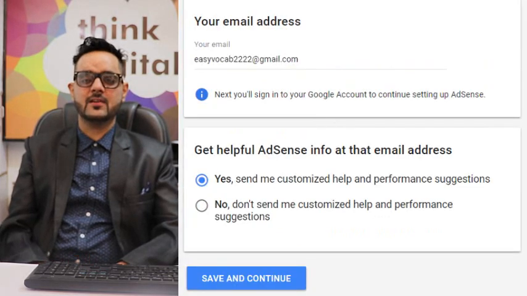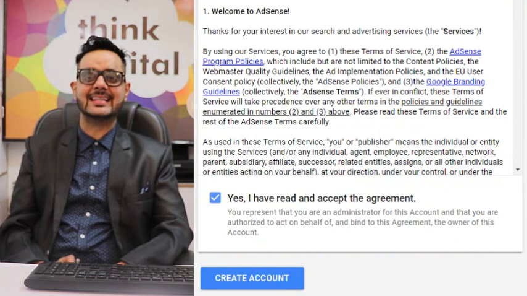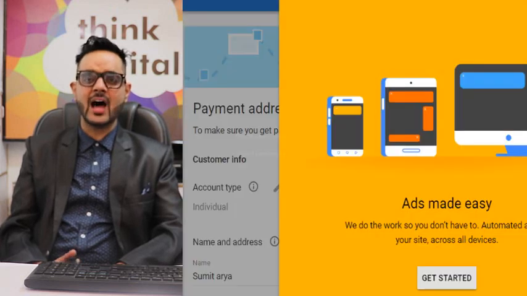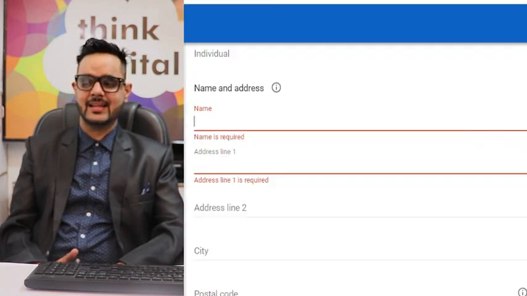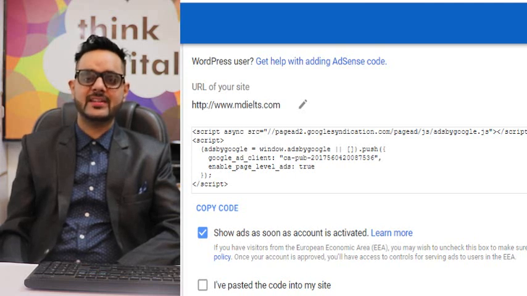Friends, if you want to get helpful AdSense info at your email address, then click on yes. Now friends, select your country and read Google terms and conditions and accept the Google terms and conditions and click on create account. Now friends, click on get started. Now friends, fill this form, your name and your complete address and click on submit button. Now friends, AdSense code will be generated.